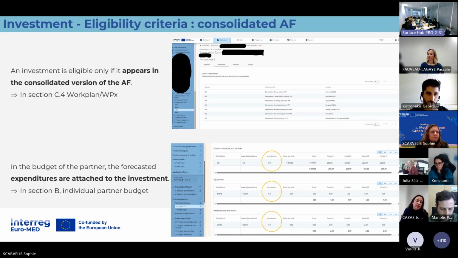So it's important that this description really matches the latest version of your investment, your pilot as you have designed it. In the budget, this must also appear. That is very important as well, to make sure the expenditure are eligible. So that you will see in the dedicated individual budget of each partner. You can see also a screenshot on the back of the slide. Basically it's in the third column, so either in external expertise, equipment, or infrastructure and work, that the investment is linked to it.